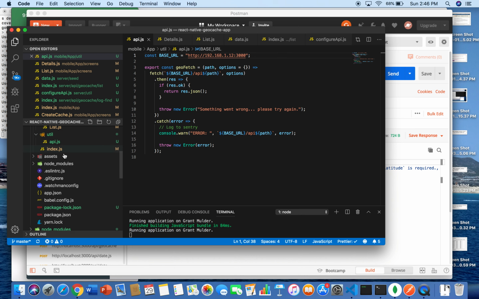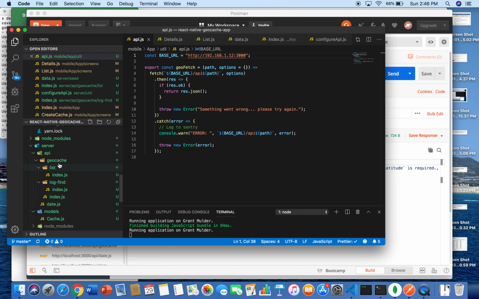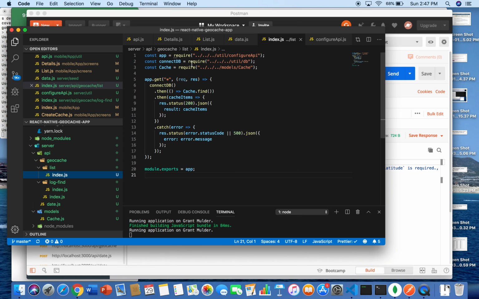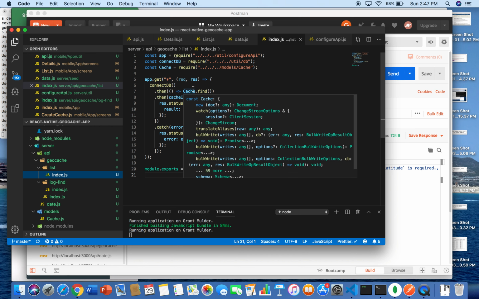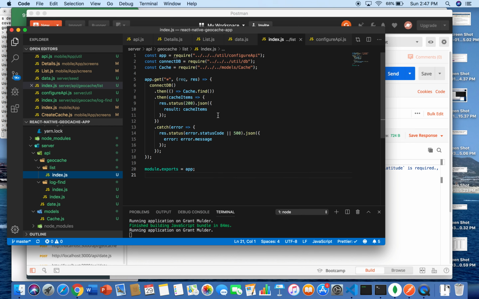And going now down to the server, we made the API geocache and the log find for all these different things. So for the list index, we are taking these constants for the app, connected DB, the database, and the cache, and we are getting it to get. This one's for the get for connecting to the database. Get is just for pulling it in, and then it puts it out for the list of things.